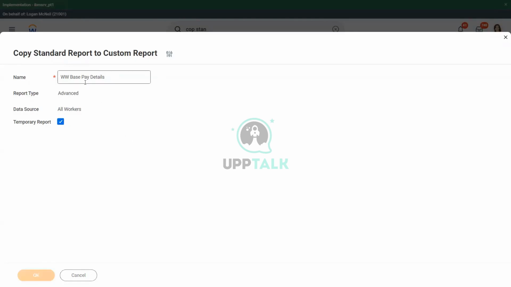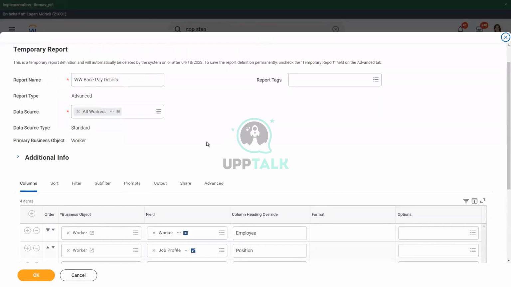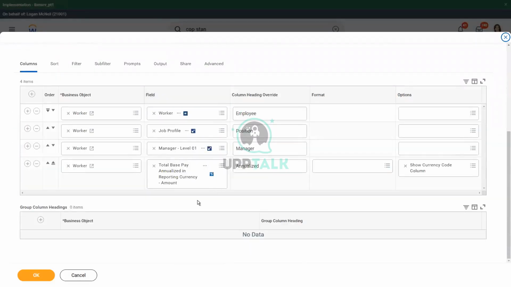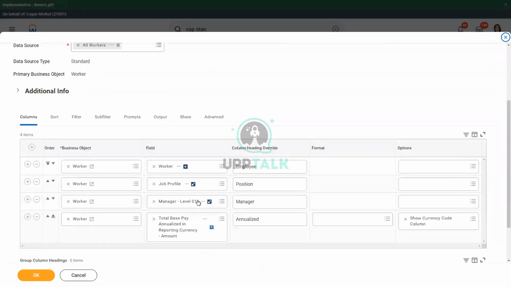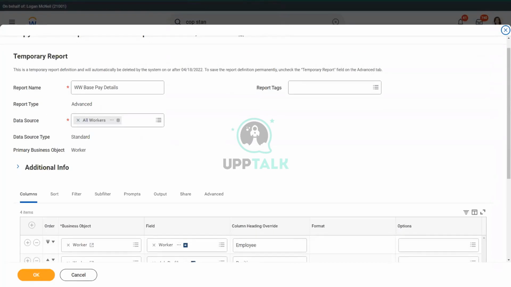Okay, so I'm just going to create a copy of the base pay report. I have named it as WW Base pay details report and so on. Now this is how the report writer tool looks like. First of all, we have something called the data source. Okay. The data source. What is the data source?